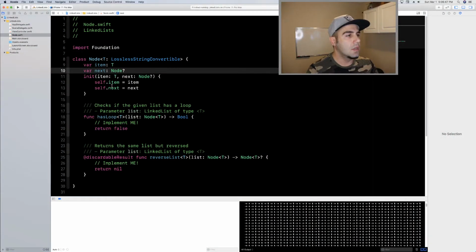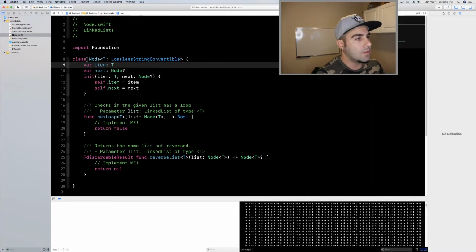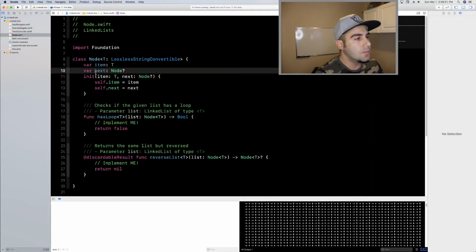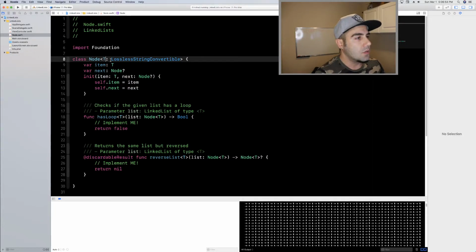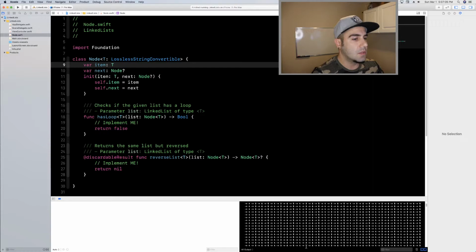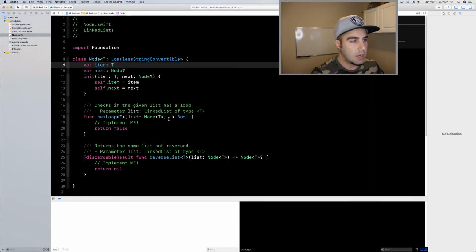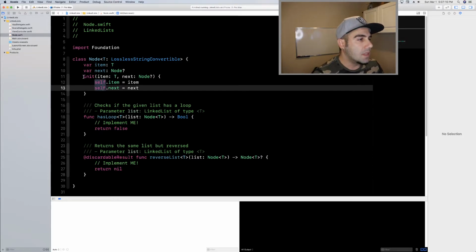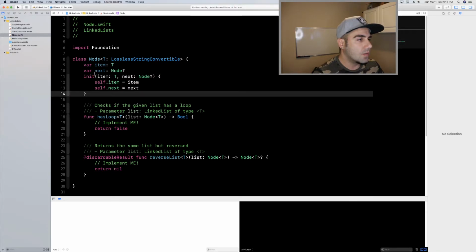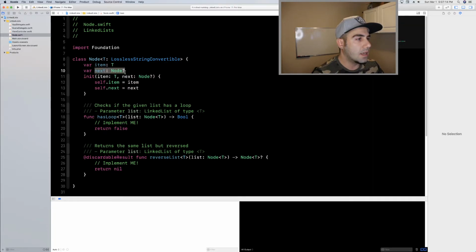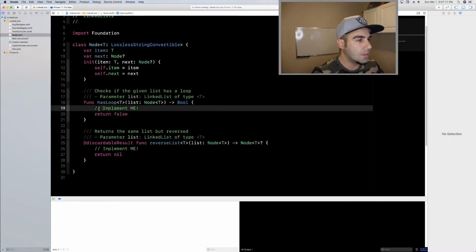So here's a basic implementation of a node item. This is also using generics, and this T conforms to LosslessStringConvertible. It doesn't have to do that, but for demonstration purposes, to be able to print items, I made it conform to this. So basically, it's a very simple implementation of a node with an item T and a next node. So we want to first implement this function hasLoop.